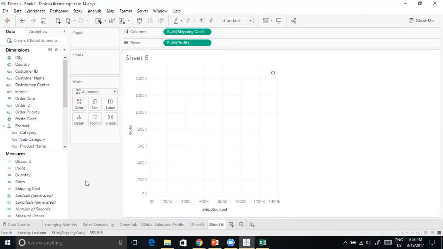Now, when you think about market, right? Market is a categorical variable, isn't it? Yes or no? Isn't market a categorical variable? Comments, folks? Okay, absolutely. So why don't we represent market using a shape? So what I'll do is I'll drag market and I'm going to drop it on top of shape, like so, over here where you see shapes.